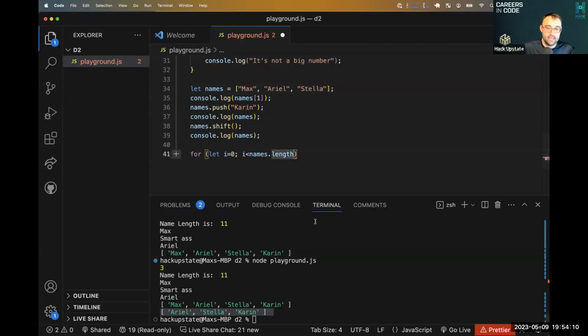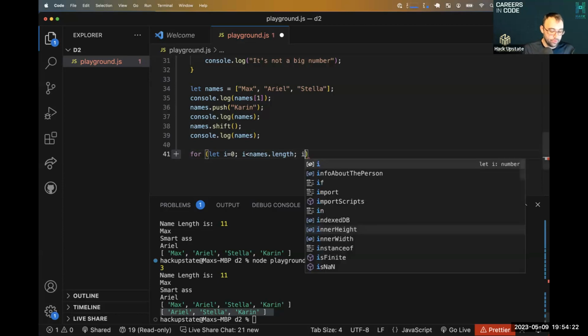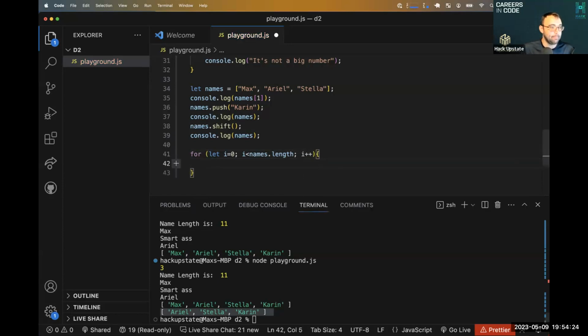Okay, if it is, our for loop is going to keep running. We need one last piece of that for loop so it knows how to increment at the end of the loop. In order to do that, we are going to say i++. In other words, add 1 to i every time the loop runs.